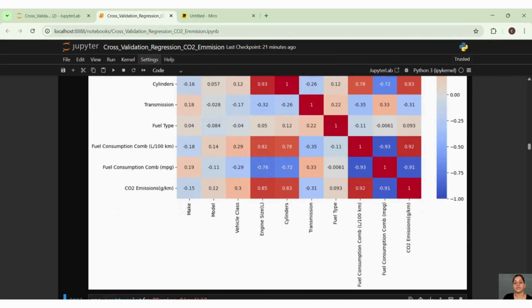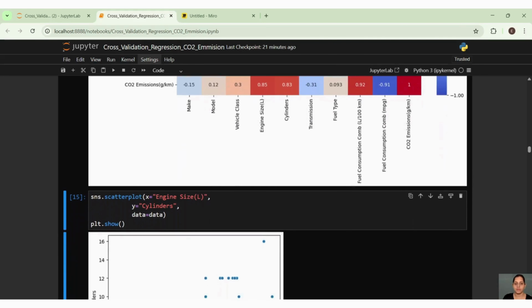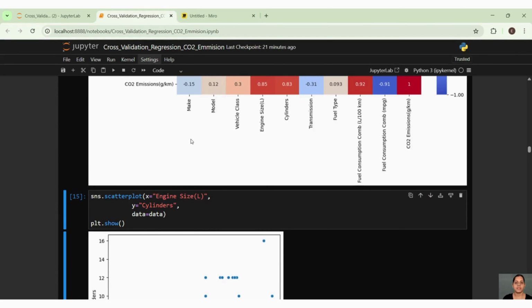However, we understood that with our CO2 emission, we have engine size, vehicle class, cylinders. Then the combined fuel consumption is taking a big role. Now we will understand the behavior of each variable, right? Like we have the univariate variable, we have bivariate. So all those behaviors, we will understand that.